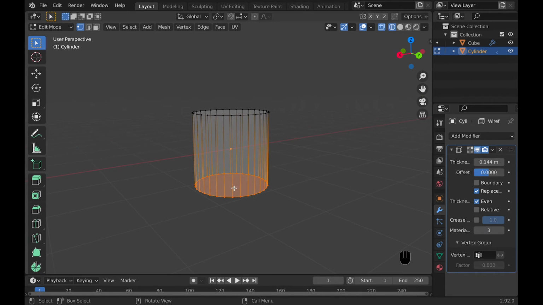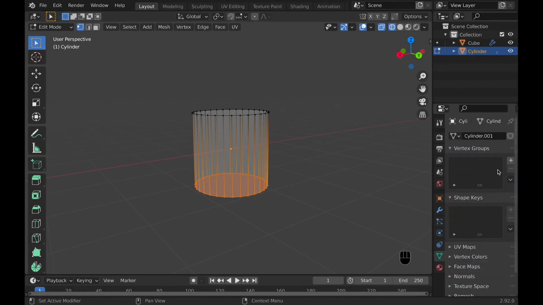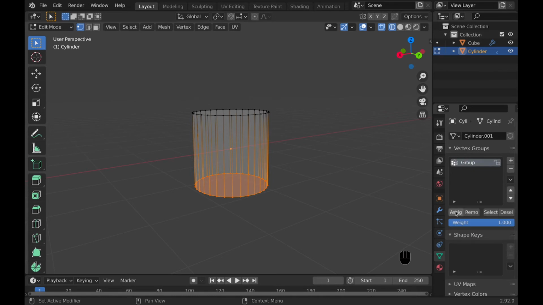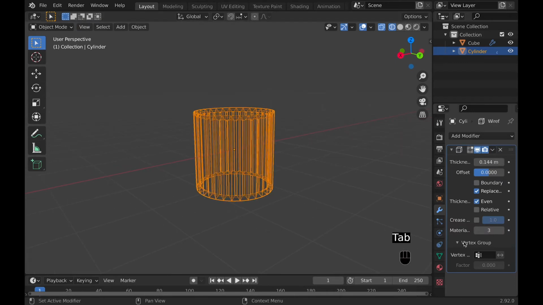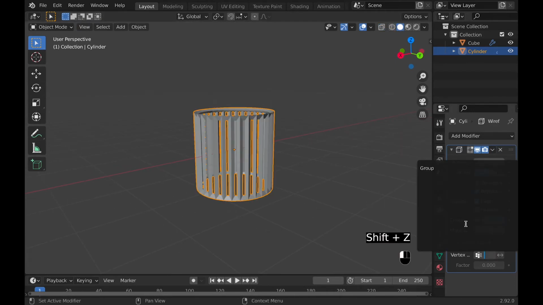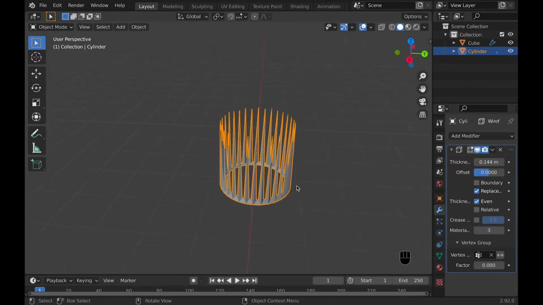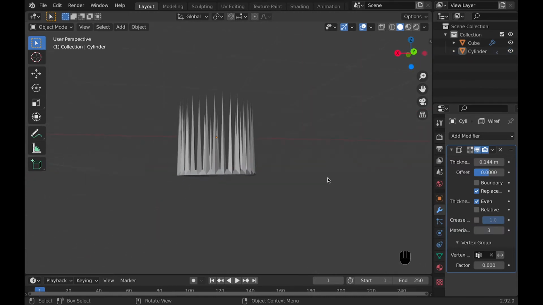Okay, so this final option is vertex groups. As you can see, I am in edit mode, and that's because you apply vertex groups and assign these to these vertexes down here, and then go back to the modifiers, select that vertex group, and you can see that it actually limits where the wireframe goes.